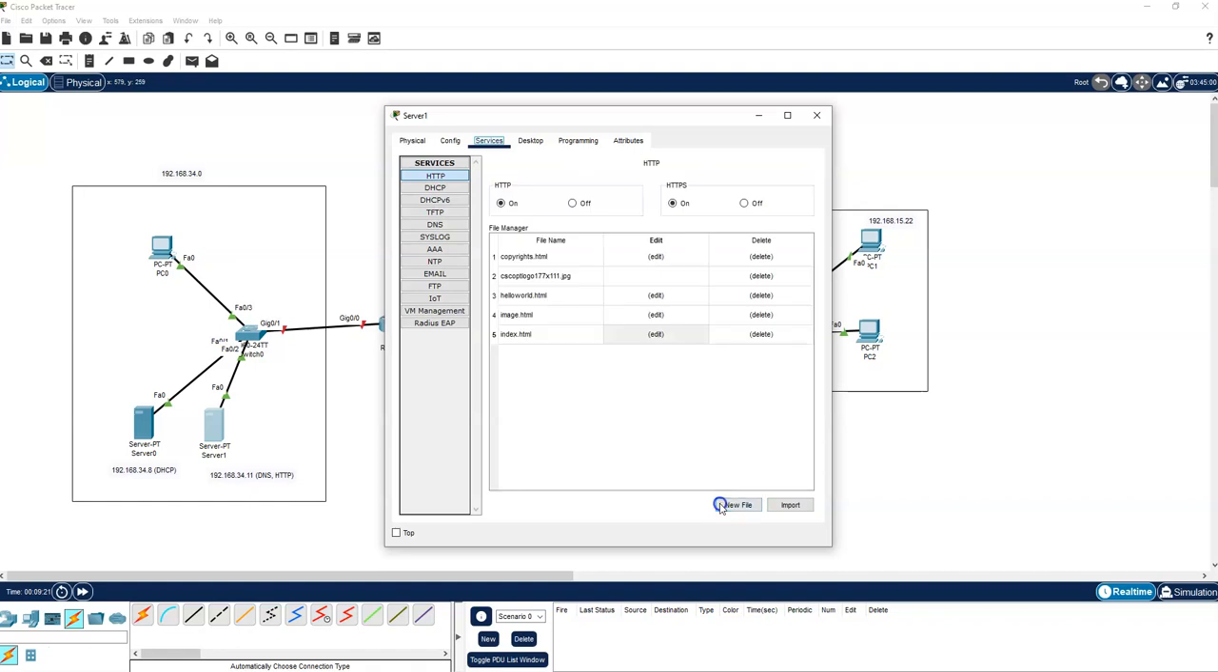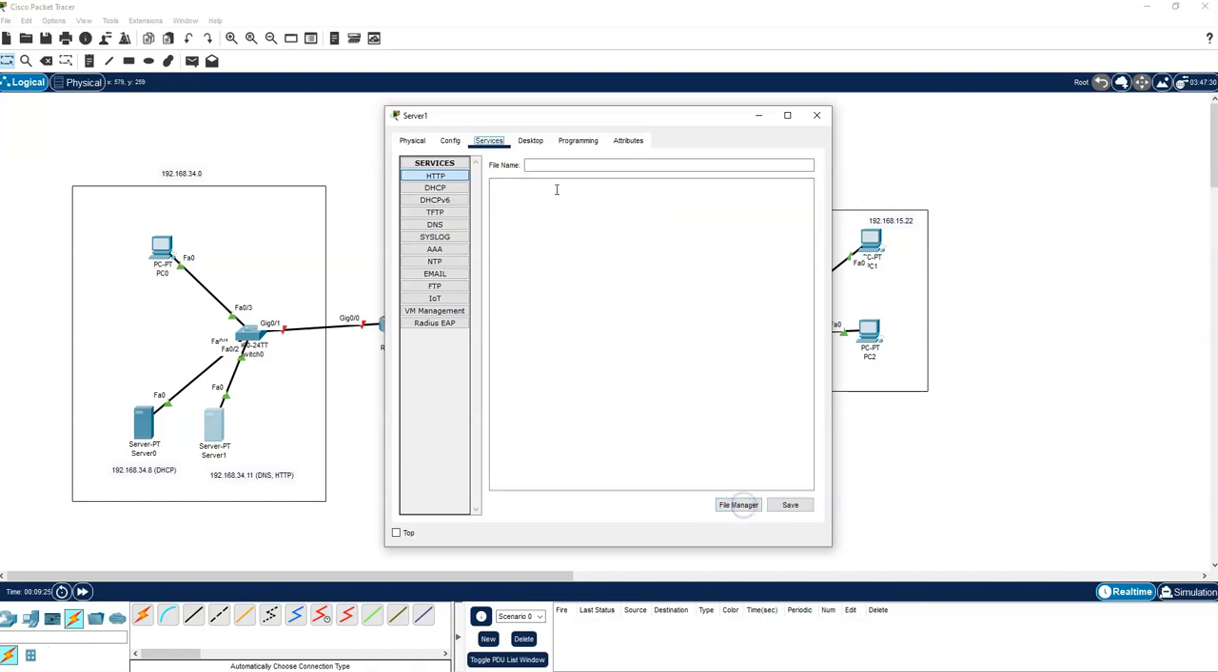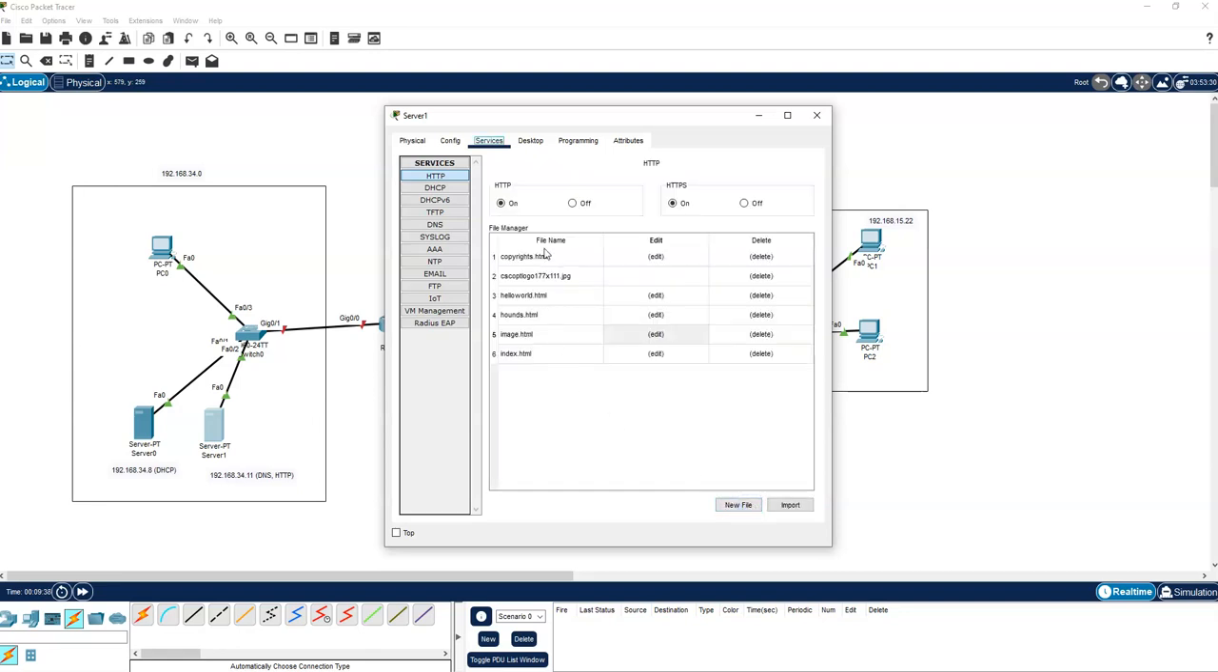Okay, we can go back to file manager. There's that one right there. Now let's just add a new file and we'll call it hounds.html and just put something like hello hounds. Click save and go back to file manager, and here's hounds.html. All right, so we're good for right now. Let's make sure things work.